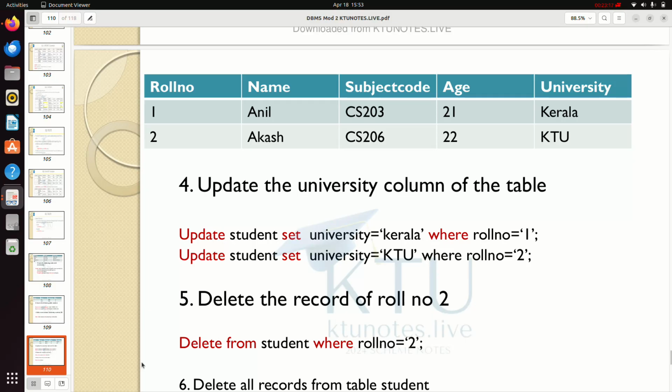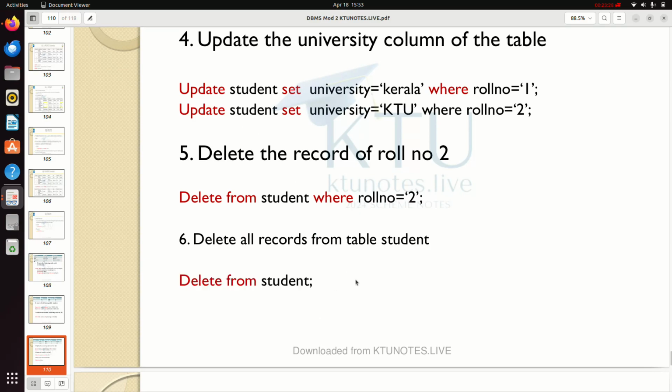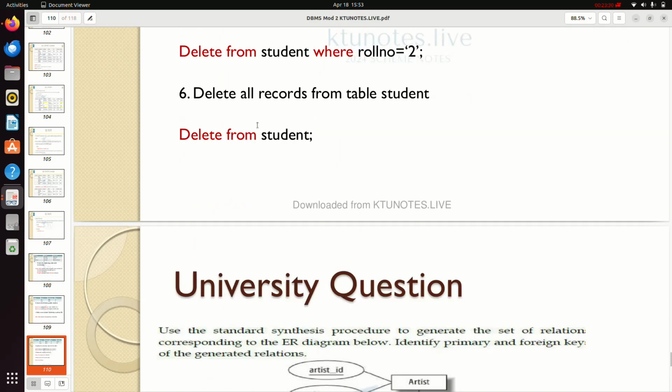Simple. I told you we will use delete from, and the condition is roll number 2. Delete all records from the table student means you write delete from and the student table name. This will delete all the records from the table student.